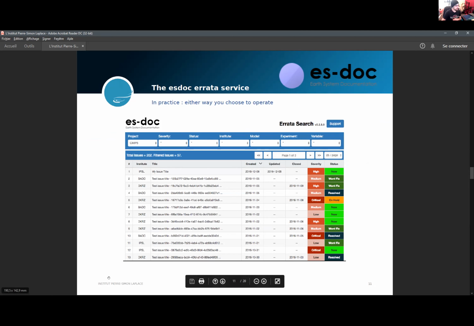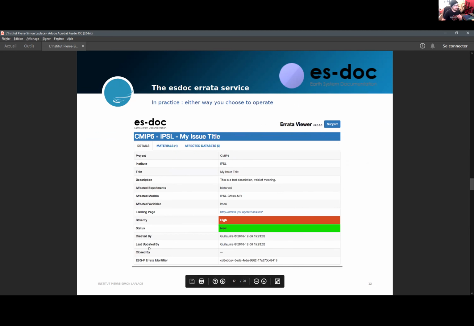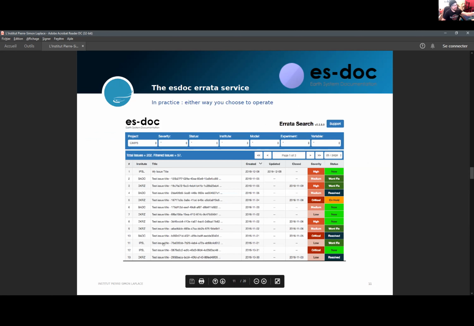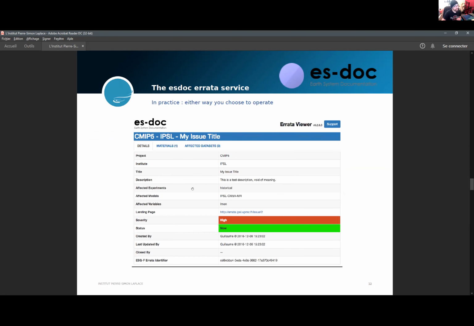We can see it actually in the browser, but basically this is it. This is a list of the available Errata with a little bit of flags that you can use in order to find your own, if you're seeking something in particular. And once you click on a specific issue, you will have the fields, the metadata of the Errata.